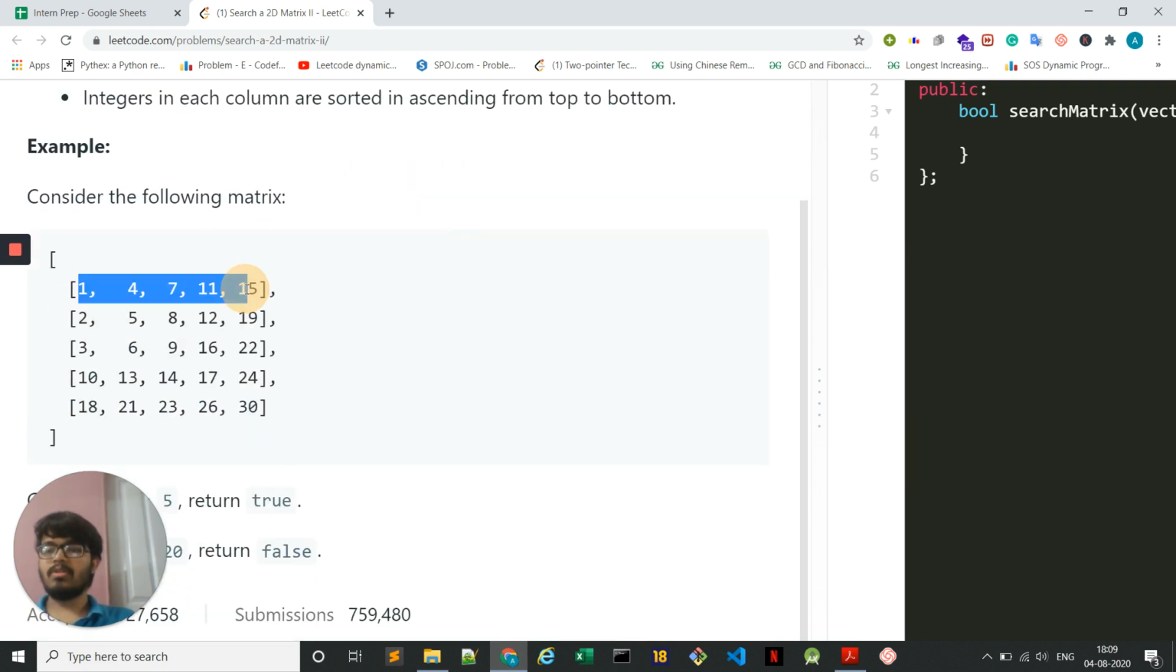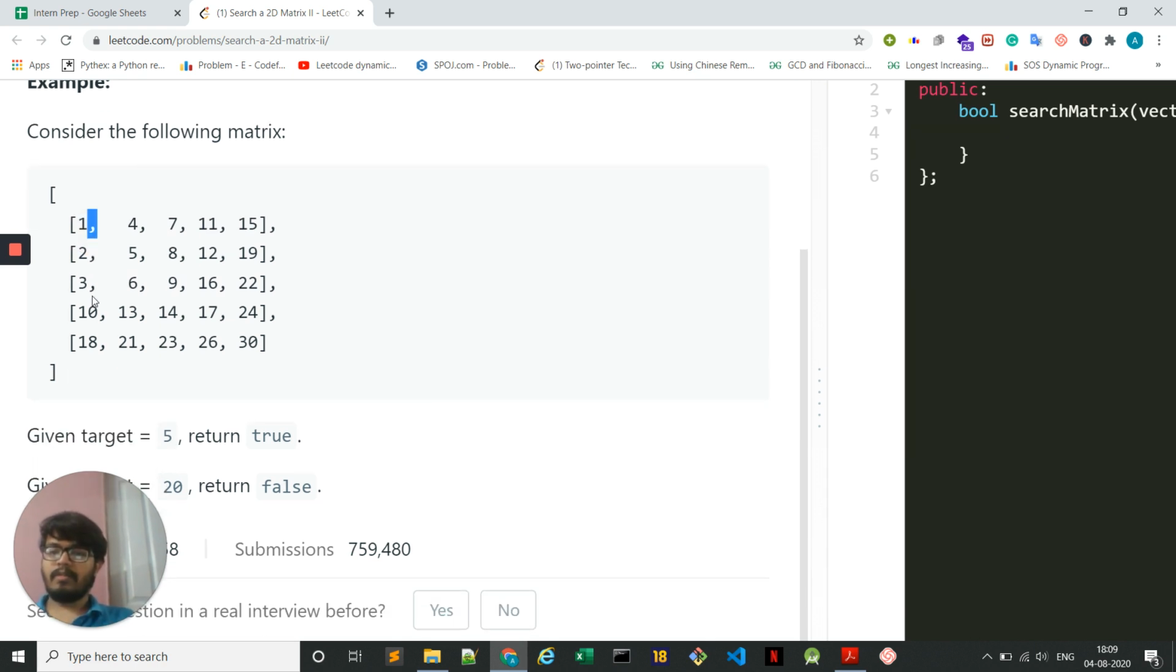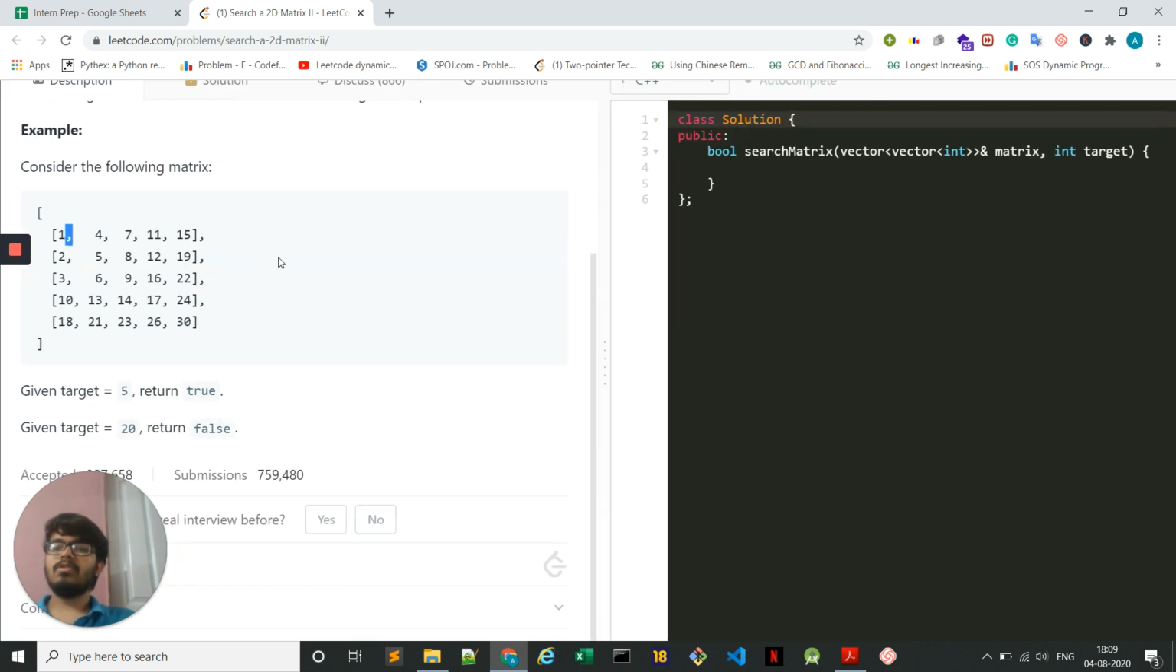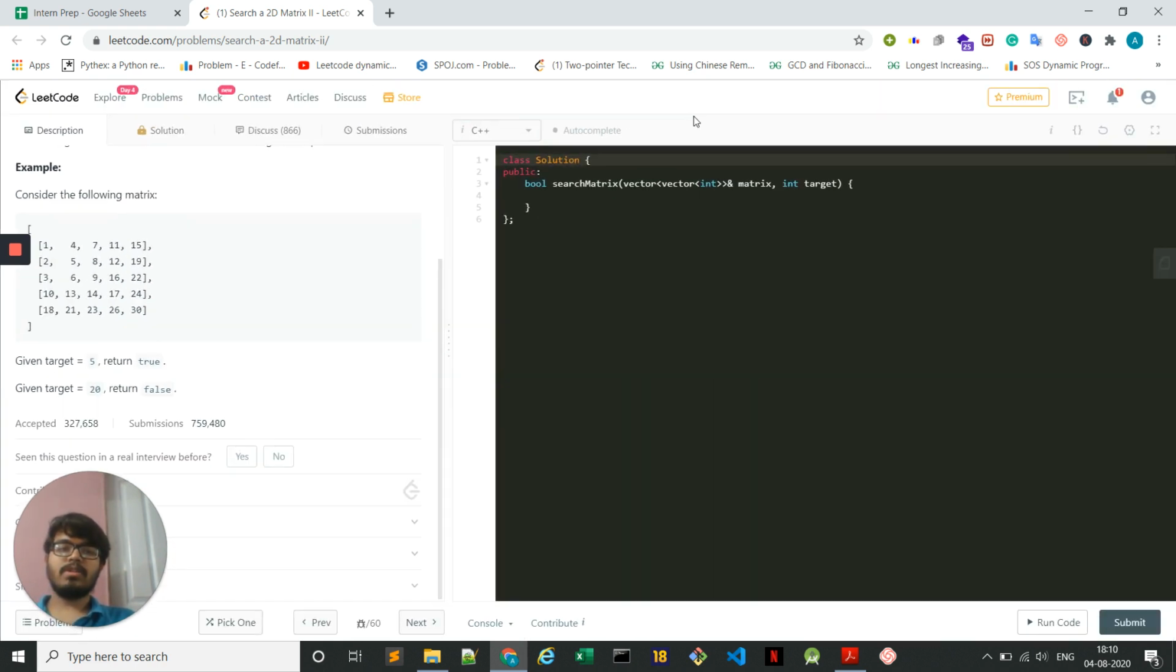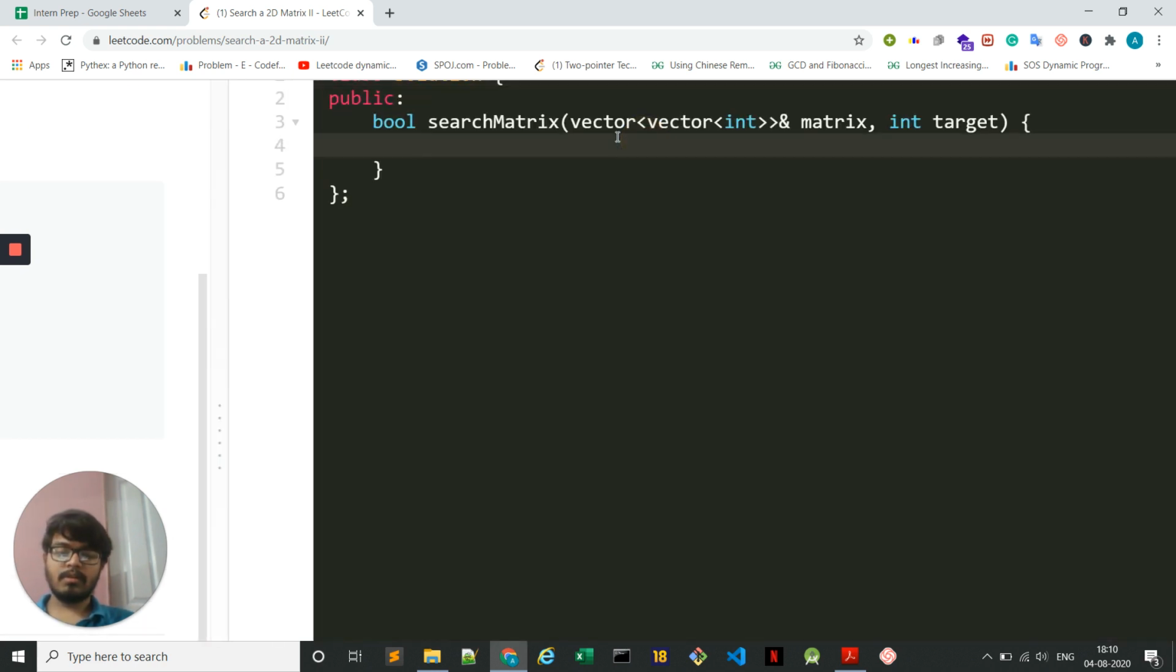So for example, rows are sorted, columns are sorted as well, and we need to find out the target value, which is in this case 5. So I think this is a nice question in terms of... nice question in terms of what? Because some simpler approaches would be, let us say there are a total of n rows and m columns.